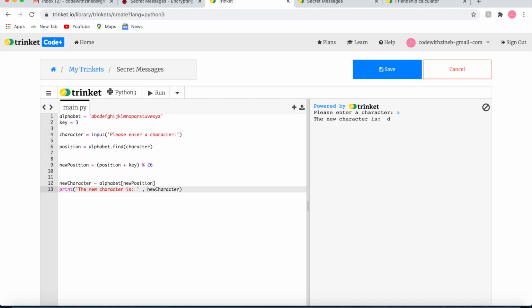Now we're going to modify our program so that the user can enter their own key. So it doesn't have to be the key of 3.